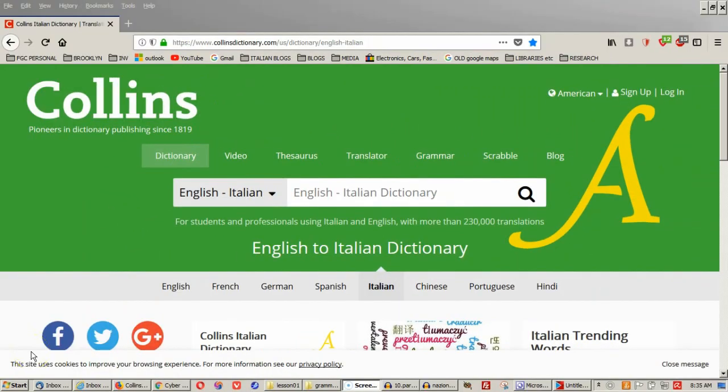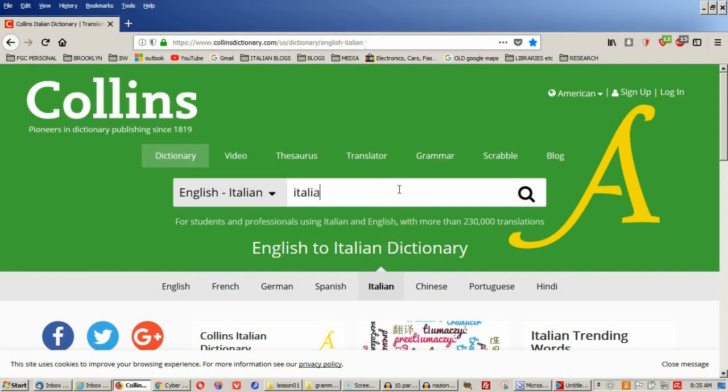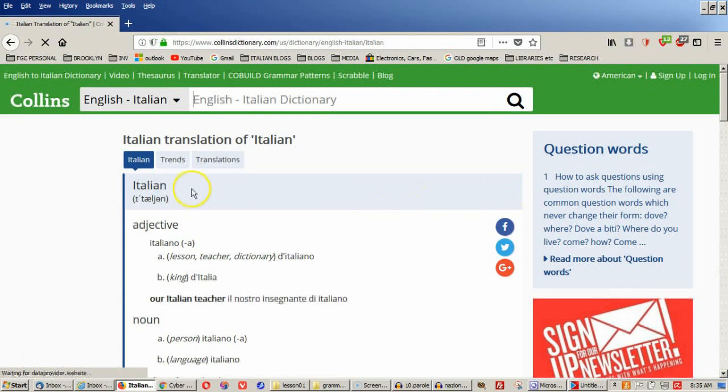Back to our list of words, we're going to use the adjective italiano for all these nouns. So this is now my most favorite dictionary. It's a Collins. Look at the URL, dictionary English-Italian. Let's enter Italian, and then we're going to the search function, and it's going to give us the answer. Adjective, it tells us it is an adjective, and it is Italiano. The dictionary will always give you the masculine singular form. In this case, this dictionary also gives you the feminine singular, italiana.